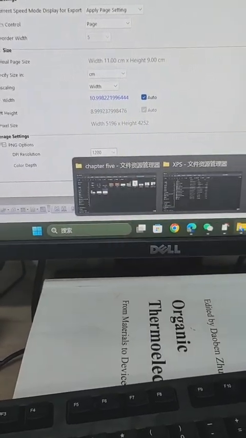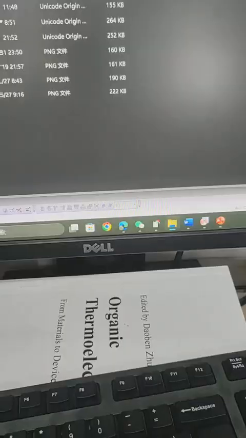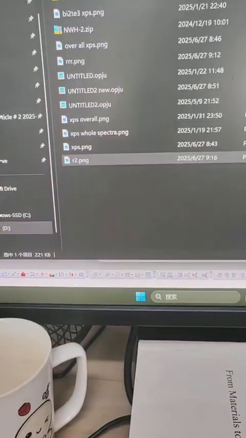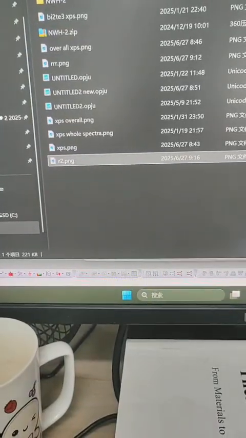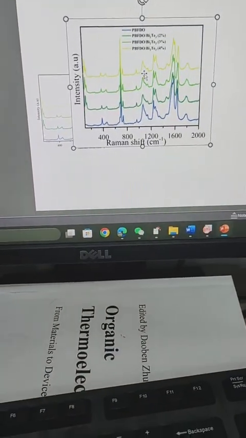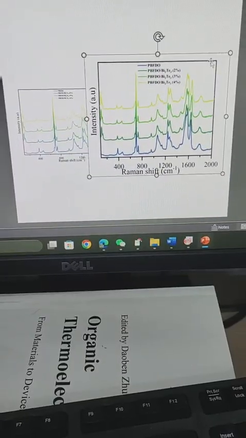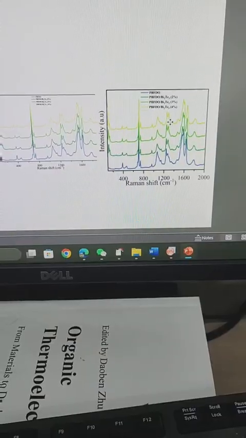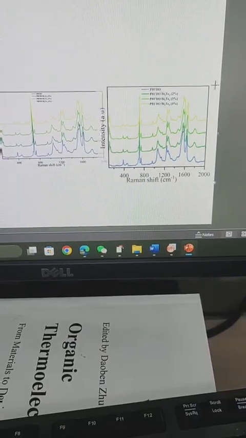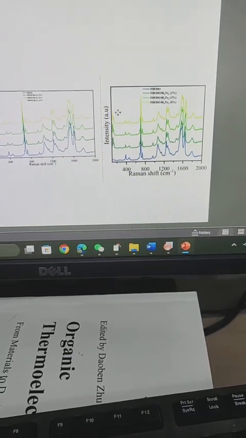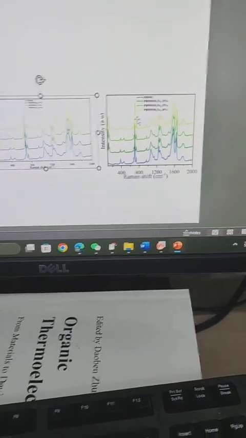Okay, so now let me take it. For example, I will copy it and paste it here. So this was our previous one. Let us look at our new one. So you can see a very big difference between the new one and the previous one.